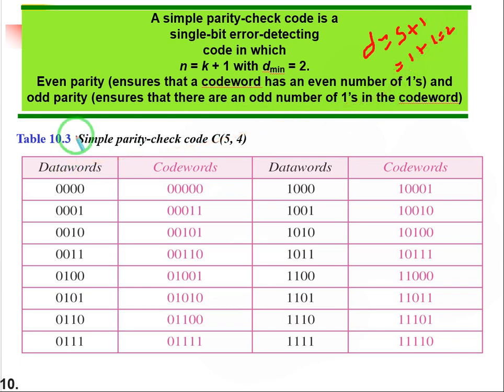Okay. So we have two concepts as I mentioned before as well, even parity and odd parity. In even parity, the number of ones in a code word will be even, or in odd parity, the number of ones in a code word will be odd. So let's see, I'm showing here a simple parity check code, with 5 and 4. So 5 is your code word and 4 is your message.